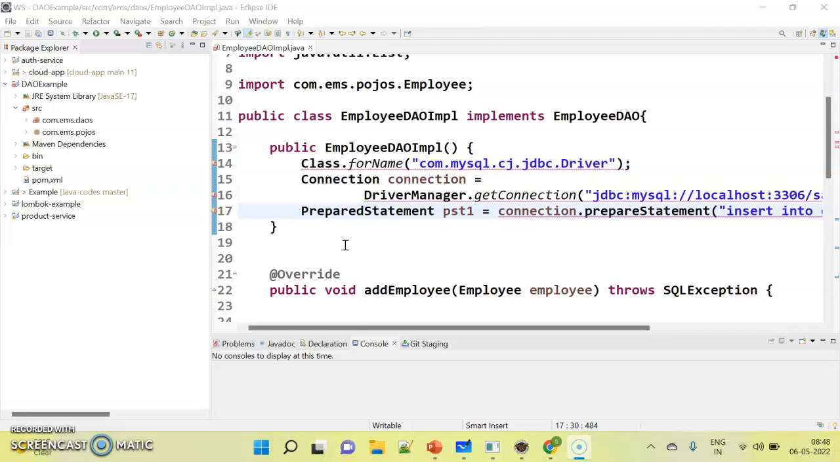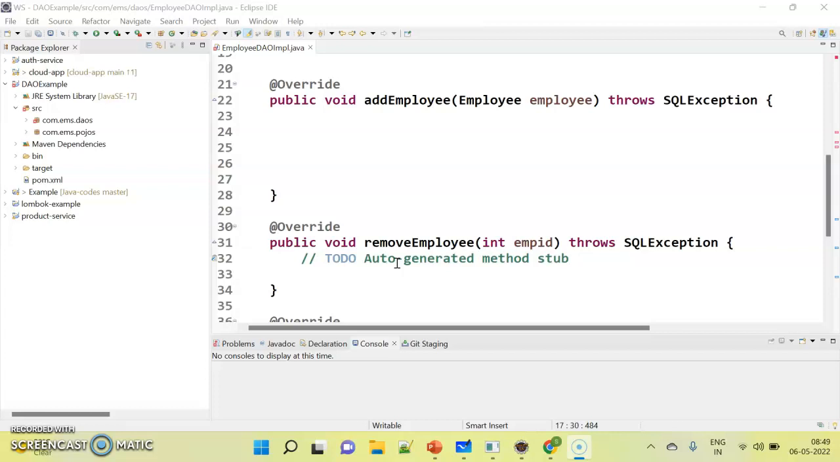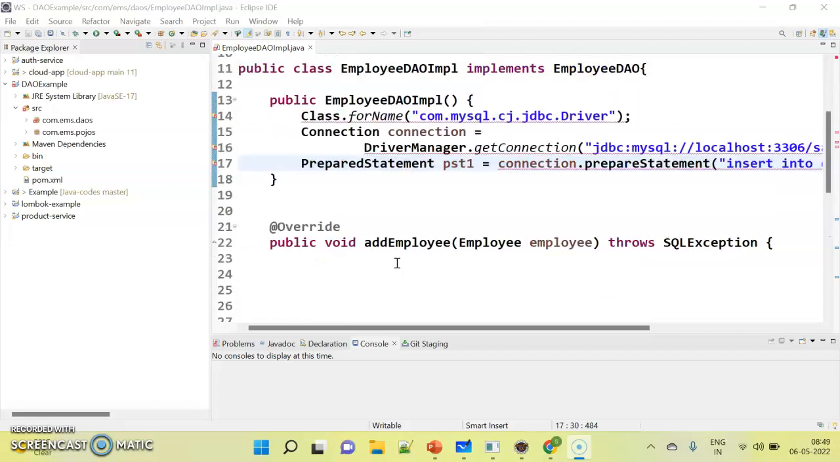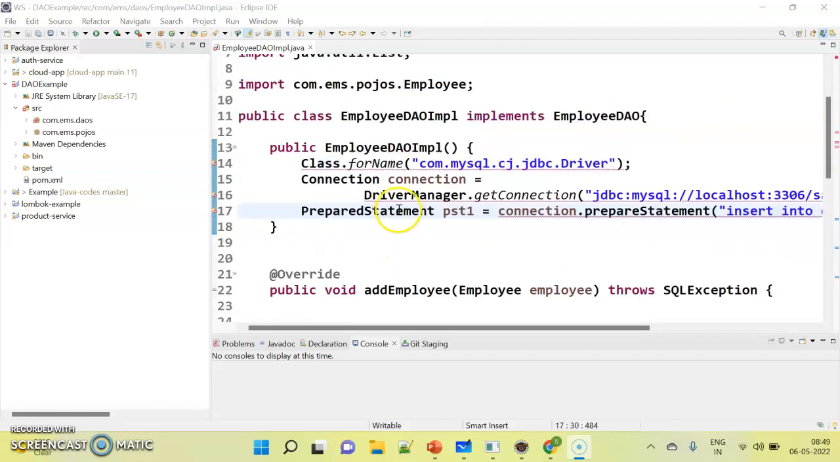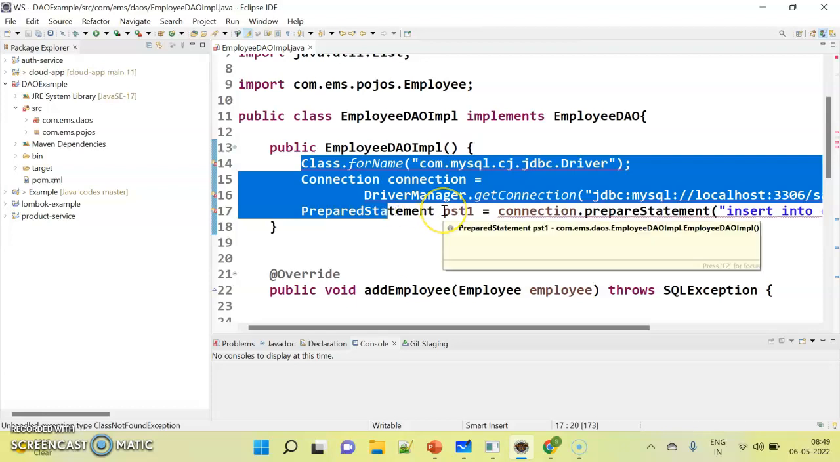In the last video, we talked about creating a DAO by implementing an interface, having those methods in the DAO implementation class, and we were creating this connection object in each of those methods. However, because the code will be duplicated in all of those methods, we tried putting that code into the employee DAO constructor. But again, the problem with this is that we are going to write this code into different DAO classes.